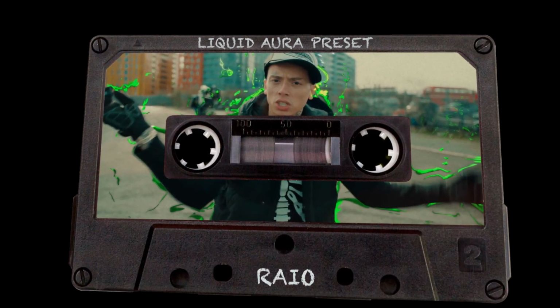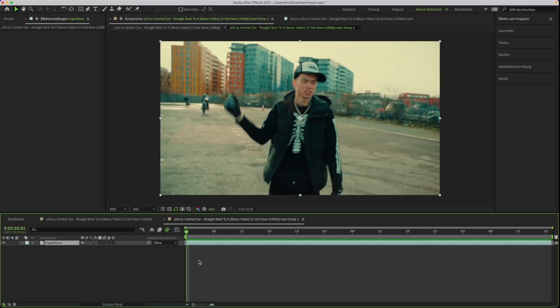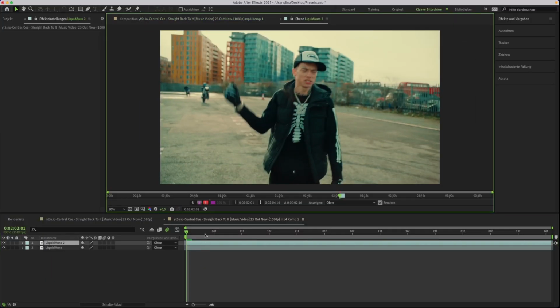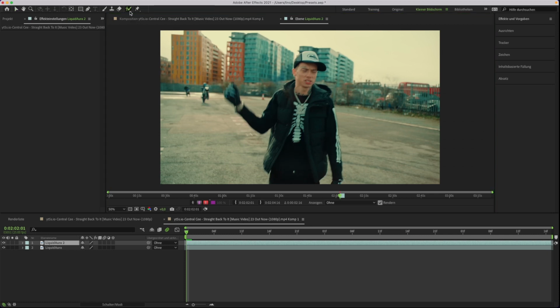You don't need any plugins for this effect. First you need to duplicate the layer. Now rotoscope your object.